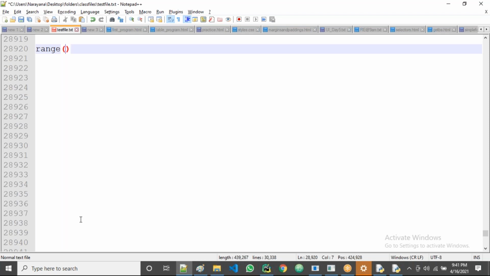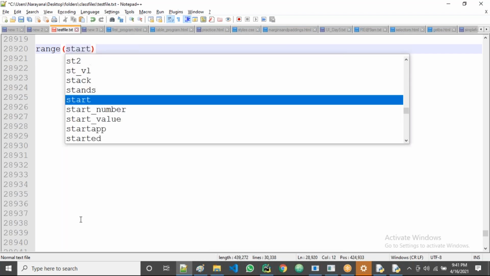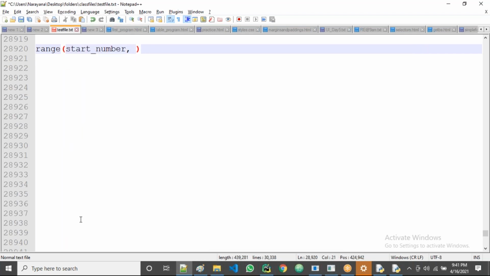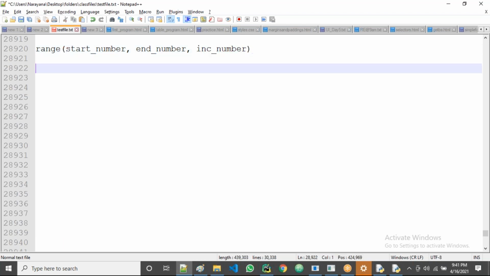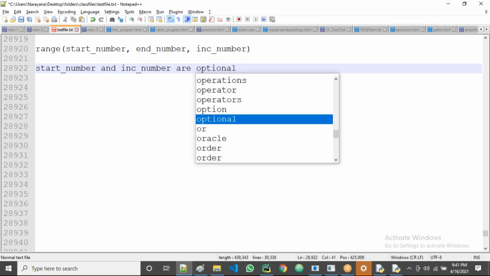Range of. The range function has 3 arguments, guys. The first one is the start number, then the end number, then, guys, the increment number, the increment value. The range function has 3 arguments: one is the start number, then the end number, then the increment value or increment number, guys. Out of these 3 arguments, the start number and the increment number are optional, guys.